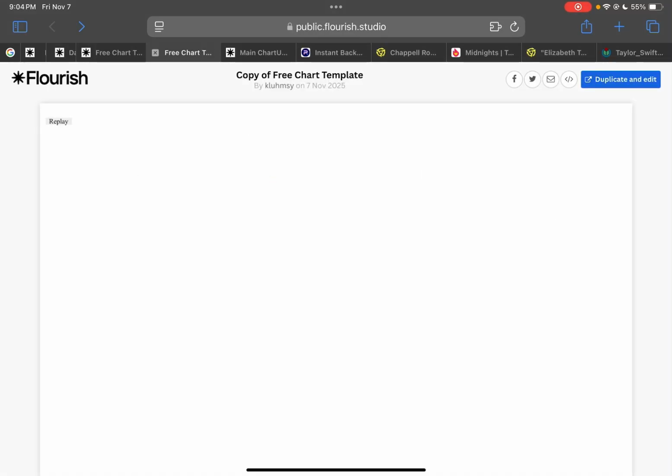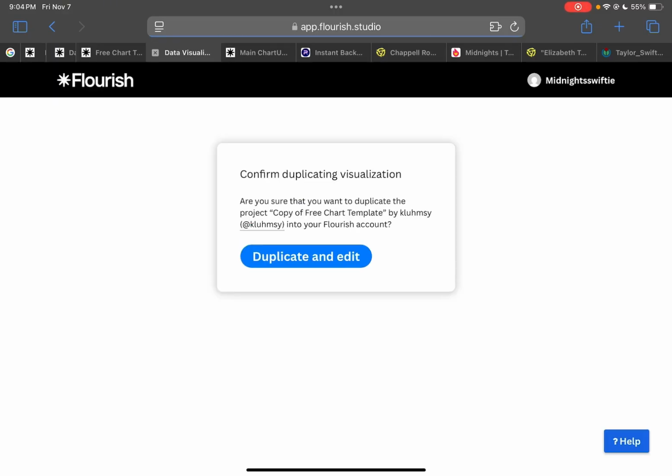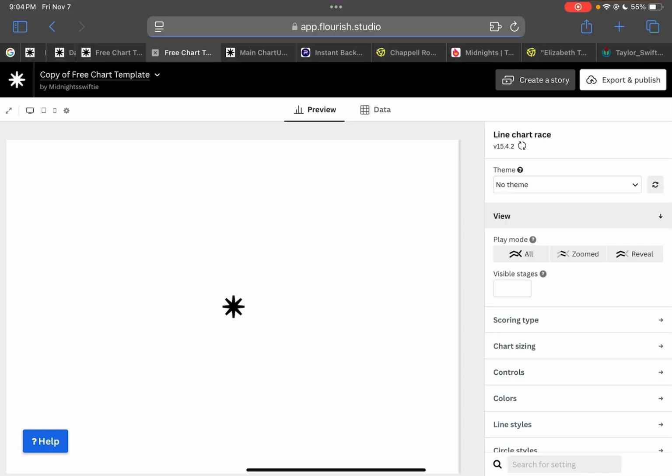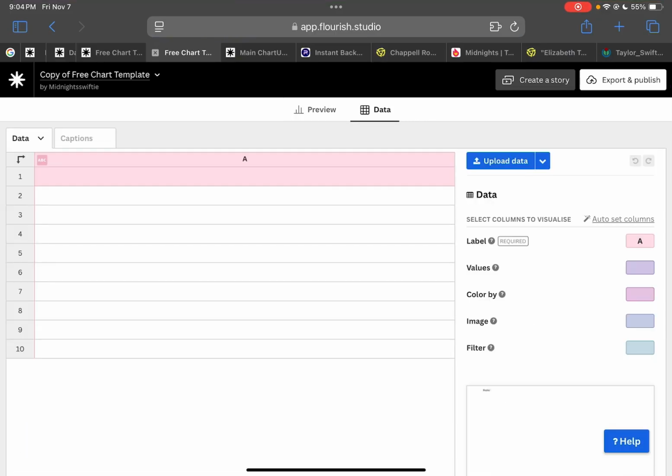Once you get to this page, you're going to press duplicate and edit. And then, it's being slow. And then you're going to press duplicate and edit again. And then, okay. And go to data, press the data tab. Oh, by the way, you might have to log in before you do all of this. I don't know. But once you do what I just did.